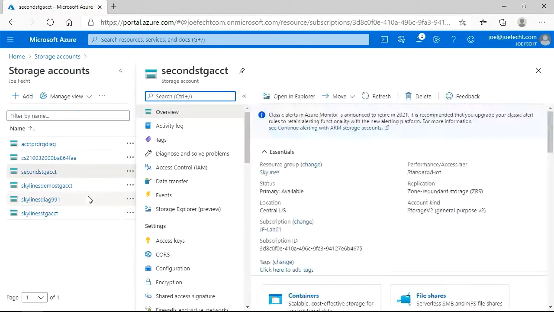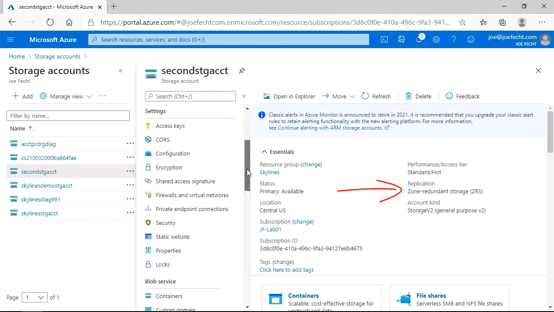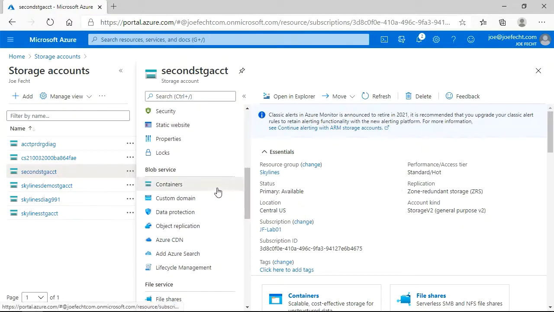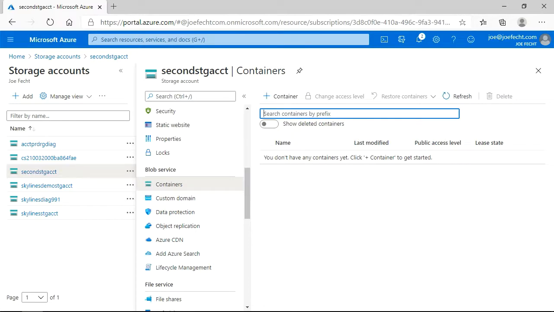If we open that up, again, you can see this one's using ZRS for zone redundant storage. If we scroll down, containers, we don't have any here yet because we just created it using the Azure CLI command. Let's jump back to the PowerPoints and take a closer look at how we can manage our storage account.